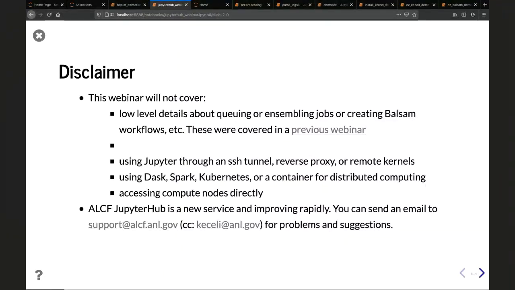We are also not going to discuss how you can use Jupyter through an SSH tunnel, reverse proxy, or remote kernels. While this is possible to do, it may not be as reliable as using JupyterHub. Your connection might drop, and it can create more headache than you would like.